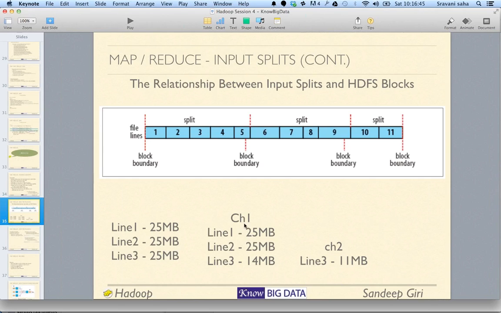So chunk 1 will have the first two lines in whole, in complete, 25 plus 25, while line 3 will be split into two sizes. First 14 MB of line 3 will be in the first chunk, and the rest of line 3 will be in the second chunk.